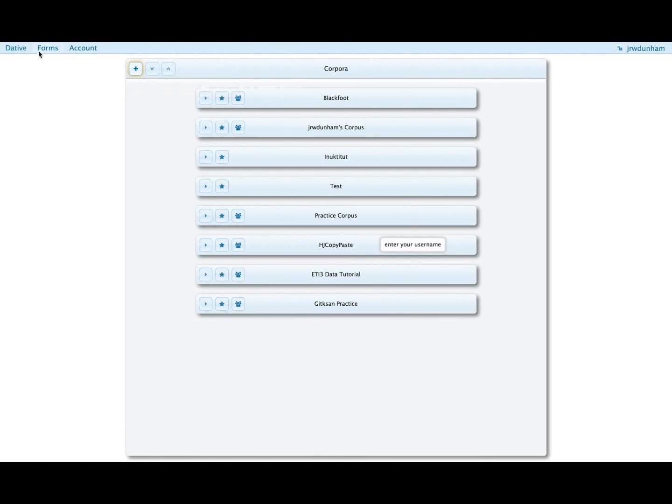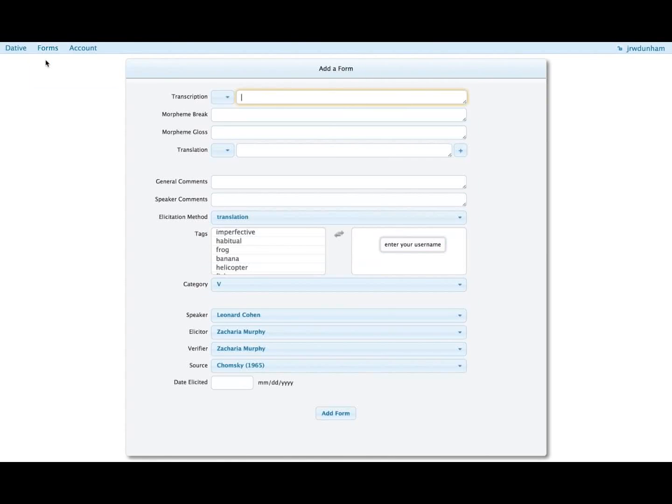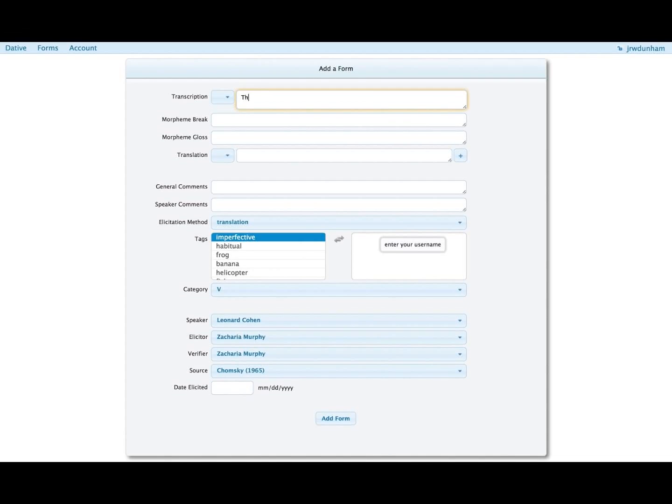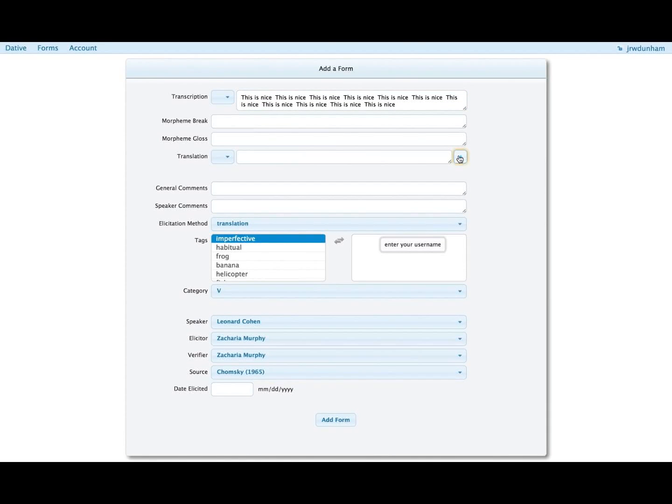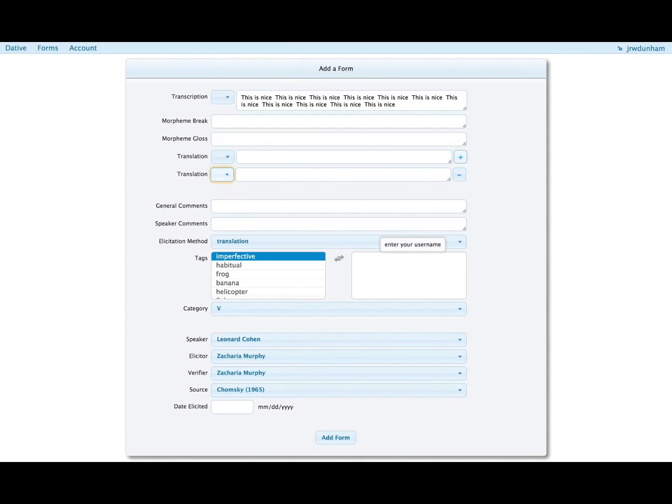And now that we have this open, we can see additional items on the menu bar, so we can go to the add interface. And we can add new data, and this is nice because it expands to fit your content, and then you can add multiple translations with multiple compatibility values.